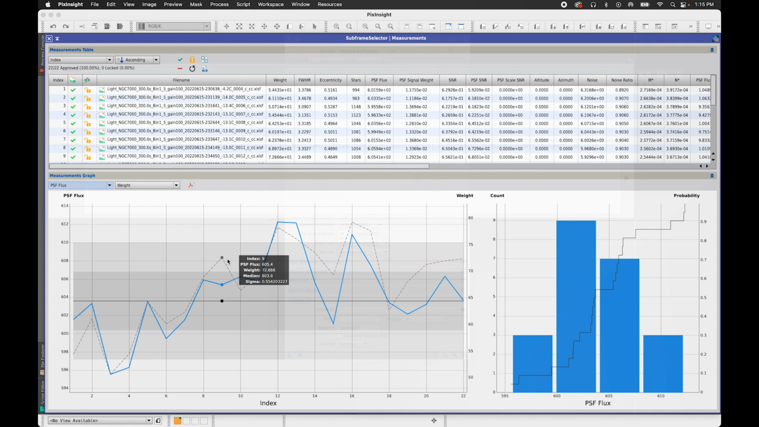So anything that is above two standard deviation points, I'm not concerned about, but anything below 2 standard deviation points away from the median, I'm going to reject. In this case, this lighter gray area represents 2 standard deviations away from this median here. So it looks like indexed image number 3 and indexed image number 4 are both images that have PSF fluxes that are below 2 standard deviations. So I'm going to mark those for rejection or deletion.